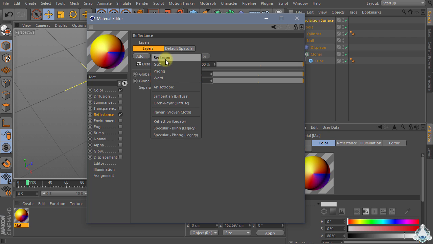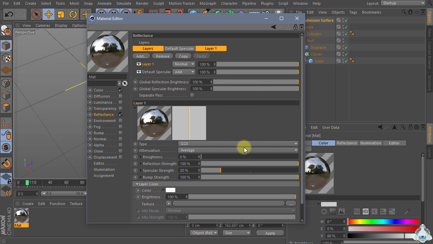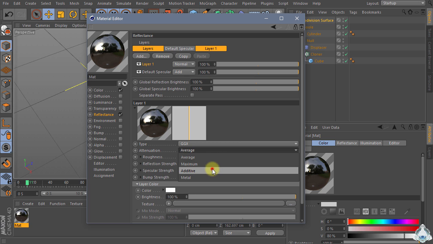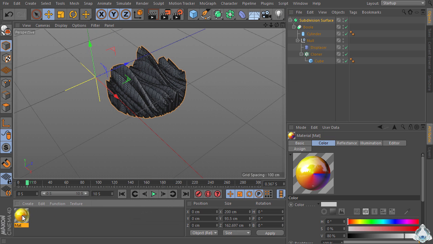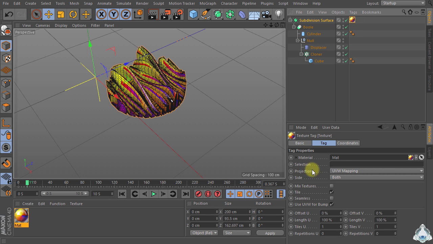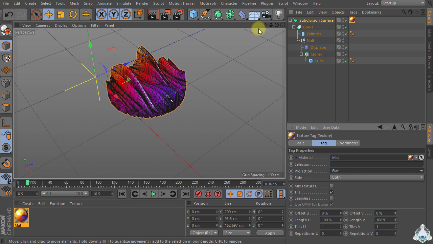Then let's go to the reflectance and add reflection. Set up reflection strength and specular, and set attenuation like additive. Now select the material and drag and drop it into the subdivision surface and select projection like flat.